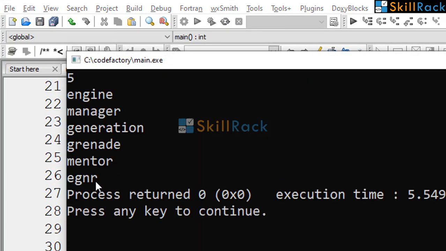So the output is EGNR because E is here, E is here, E is here, E is here, E is here. In all the strings it is there. G is in the first 4 strings but it is not in the 5th string. N is in all the string values and R is not in the first string but it is present in all the other strings. So the program works fine.